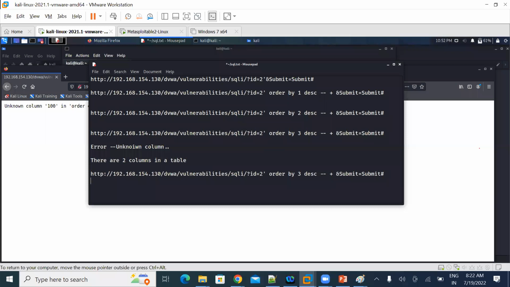Fair enough. Now I want to find out the vulnerable column. So out of 2 columns, to find out the vulnerable column, I make use of a keyword called union select. Instead of order by, after 2 single quotes, I give union space select.